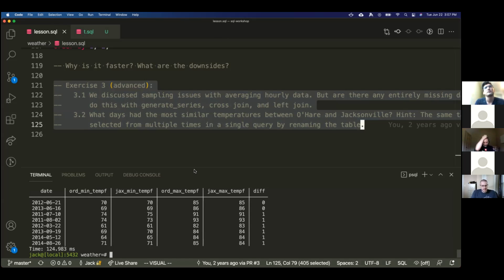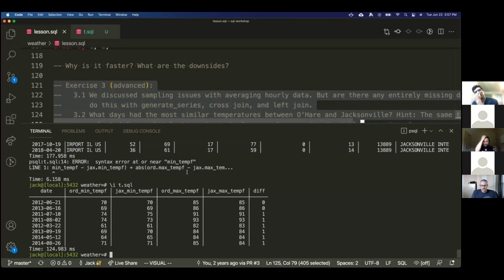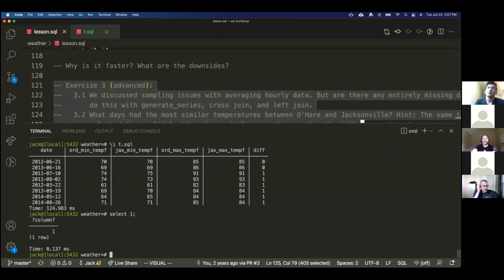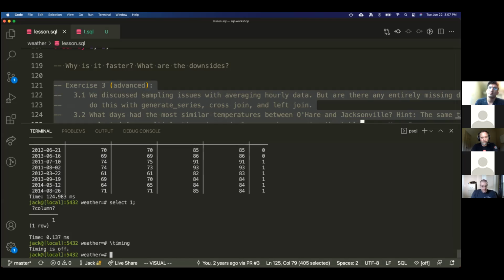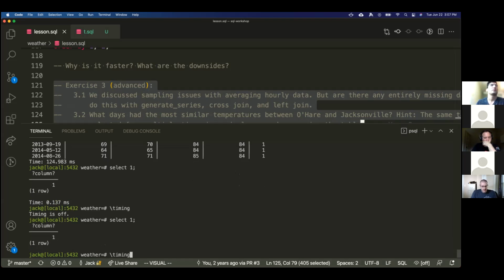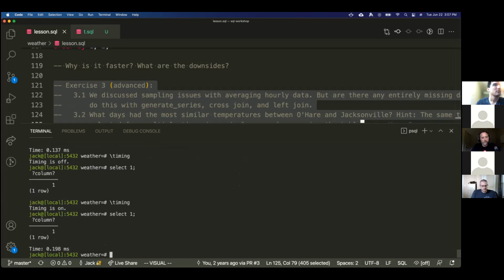Yeah. So the one other thing I wanted to talk about real quick was there's a few things you probably noticed that my psql prompt looks different. For example, when I do a select statement, it tells me how long it took. The way you turn that on is one of those backslash commands, backslash timing. So I just turned it off, and just turned it back on.